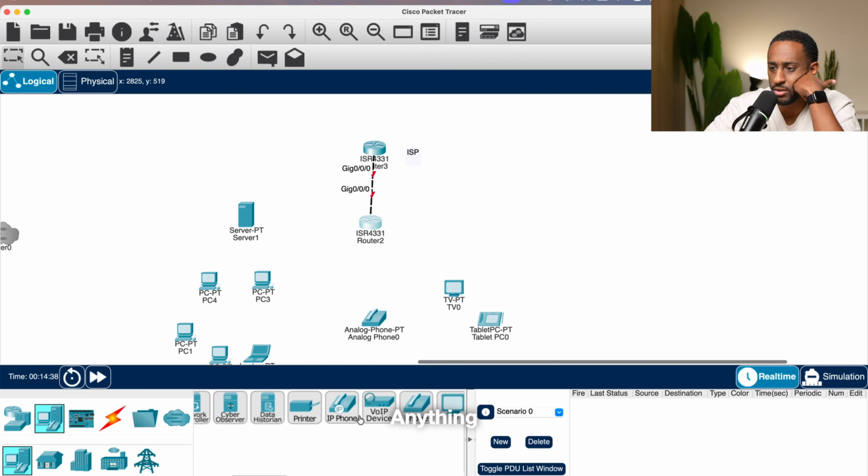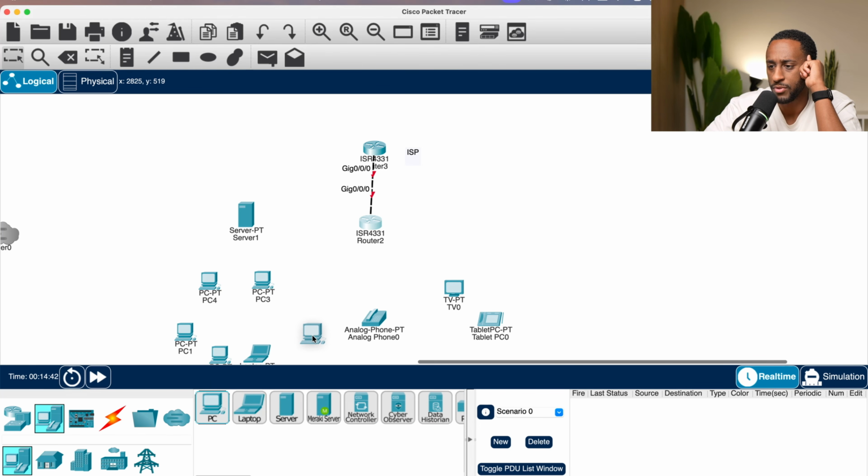So let's see what else. Anything else we want to add? But yeah, let's just add some more laptops. Right, so you're going to have all these end users, and I added another server for no reason. Let me go and delete that server. Okay, so now we have all these end users, right?